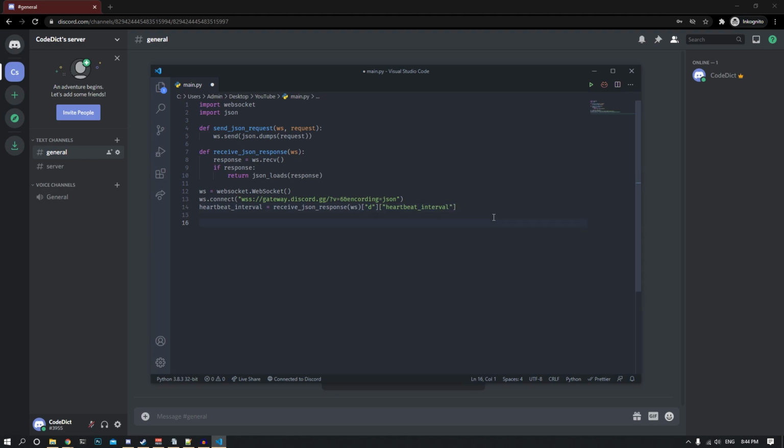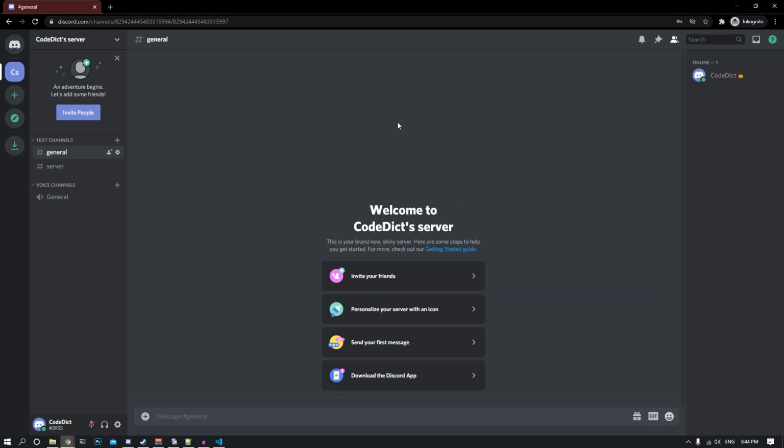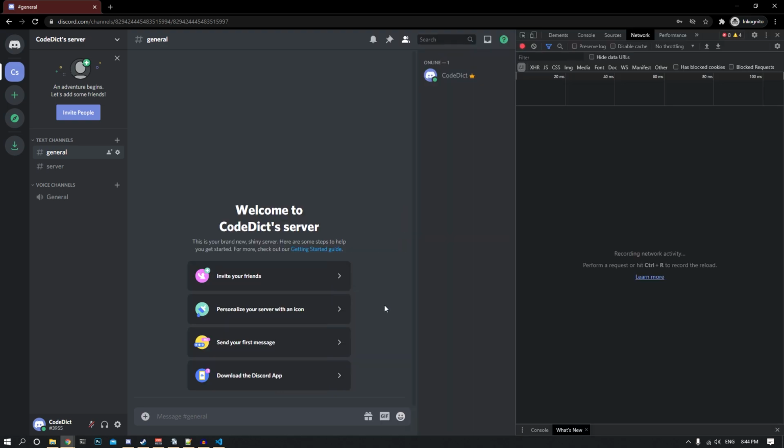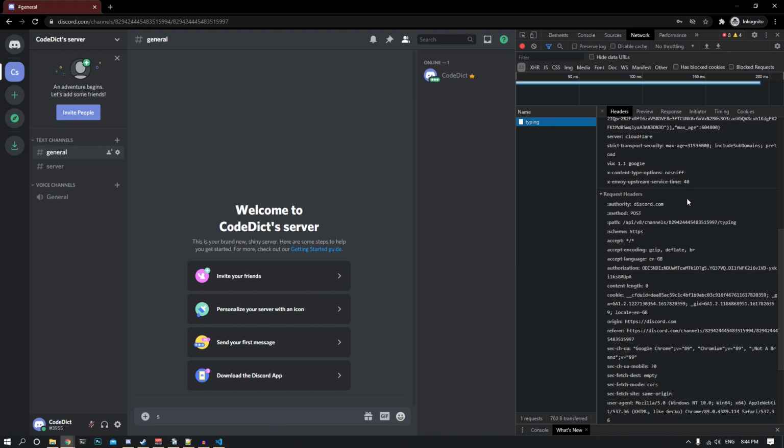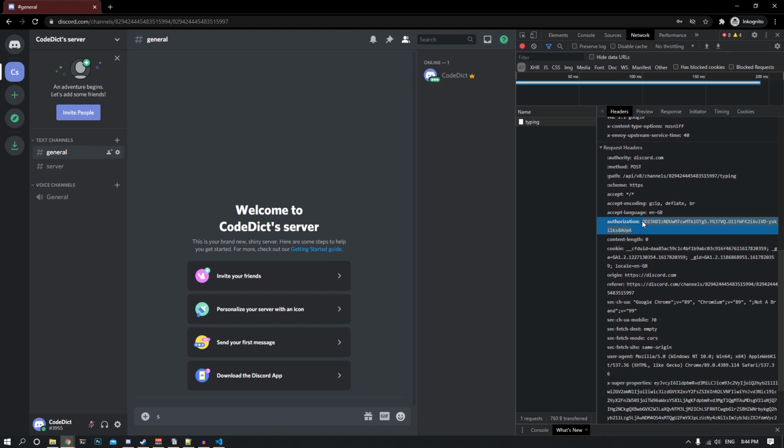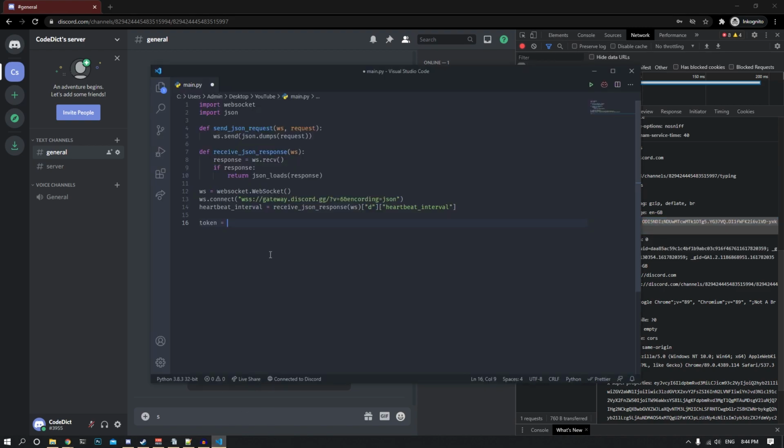And next we are going to set our token. So how do we get our token? Well, you go into your Discord client or to a browser and hit Control Shift I. You go into any server and you just type something, and it's going to send a typing request. If you click on it, you can scroll down and copy the authorization, which is what you're going to paste in here. Basically this will allow us to get access to your, or our, Discord account.